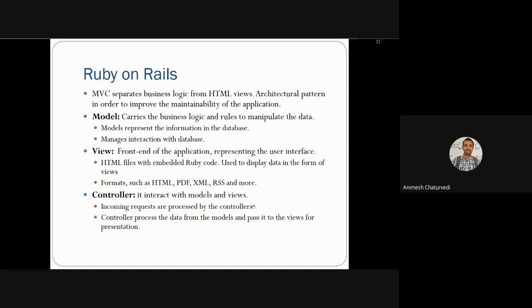Then the view part is a front-end application, an interface having HTML files embedded with some Ruby code. HTML pages are there, PDF could be there, XML could be there, RSS could be there. So this is for display purposes in the form of a view, and it's a front-end output.